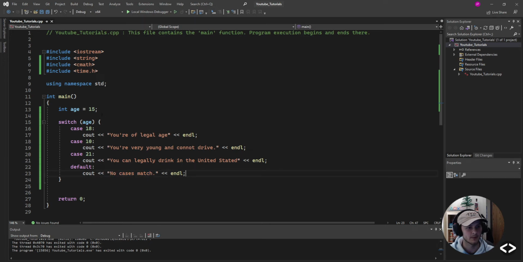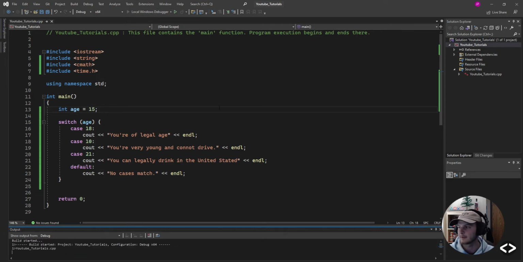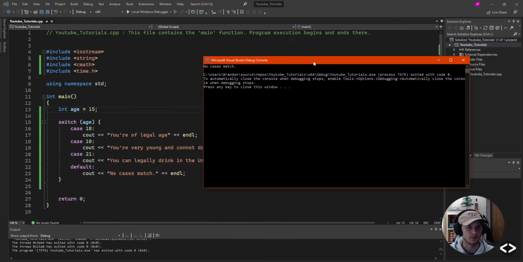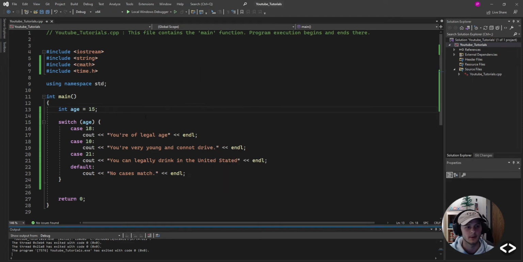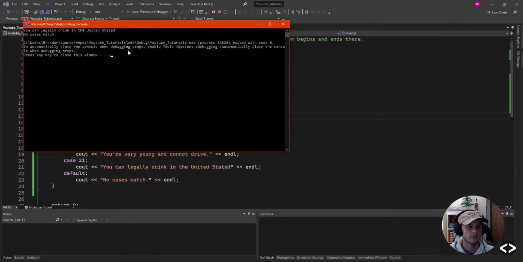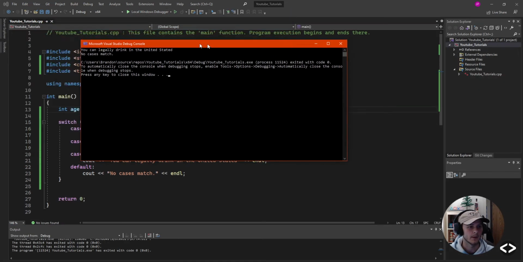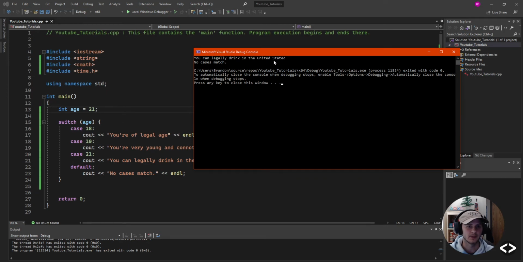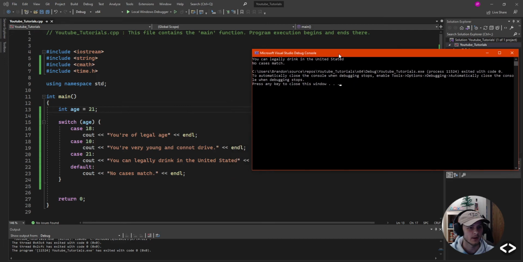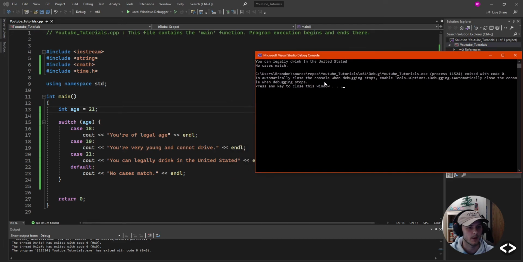So let's try it with 15. Technically this should just default, right? Because it doesn't match any of our statements here. So no cases match. Now what if you were 21? What is it going to tell us now? It says you can legally drink in the United States and then no cases match, which should not happen.